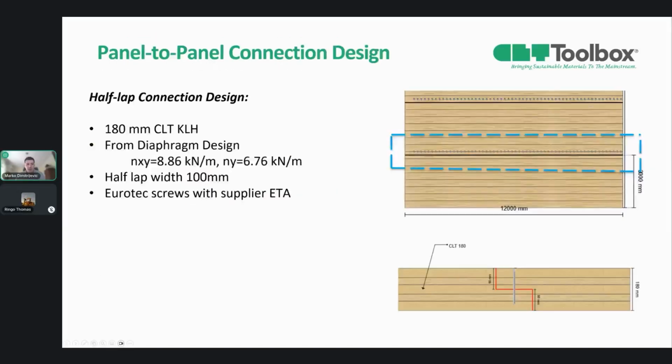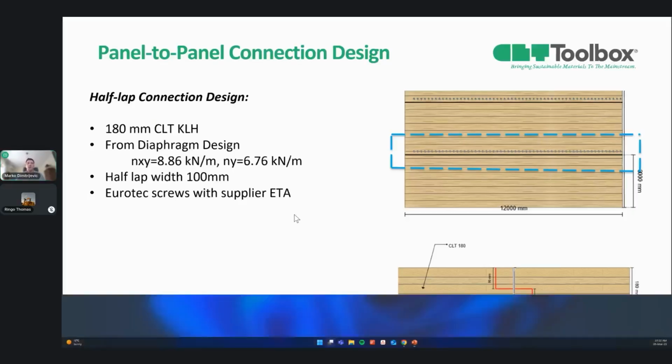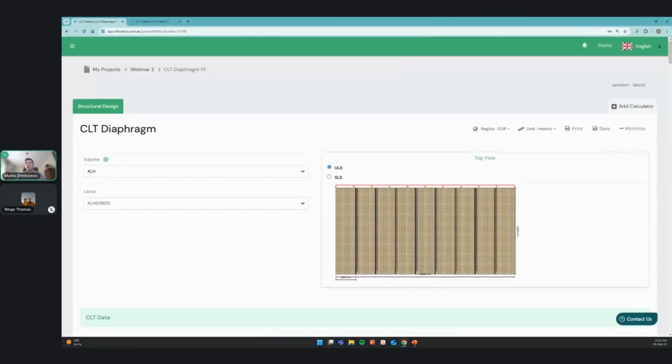So we can start with the half-lap connection, and we have all the necessary inputs. We have the KLH panel, so we have 180 millimeters from KLH, as I mentioned. We have forces in the direction of the connection and perpendicular to the connection, and we'll start with a half-lap width of 100 millimeters, and we're going to use Eurotec screws with supplier ETA. So let's jump back to the app.